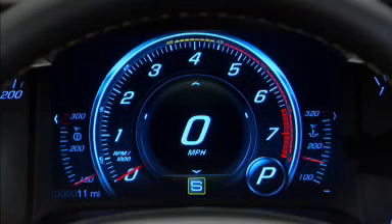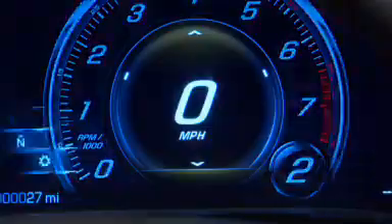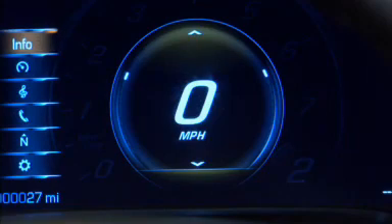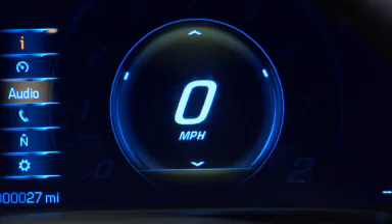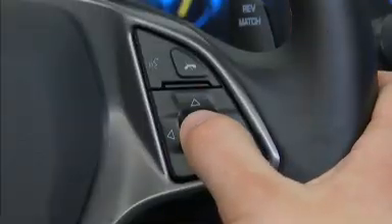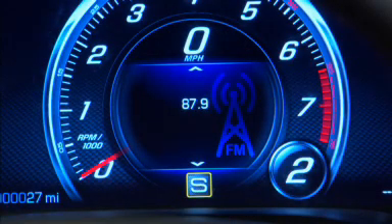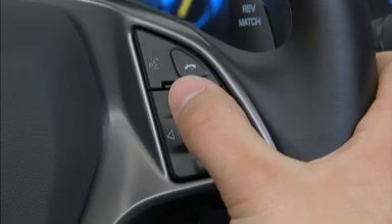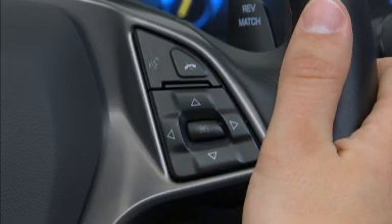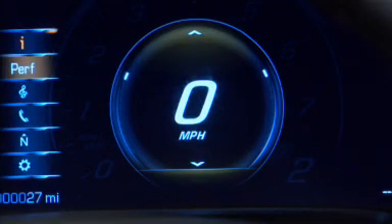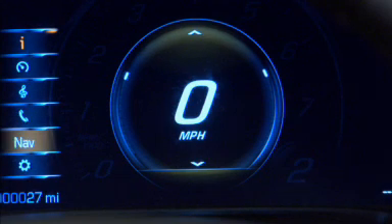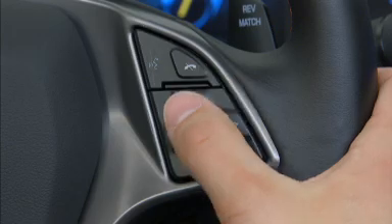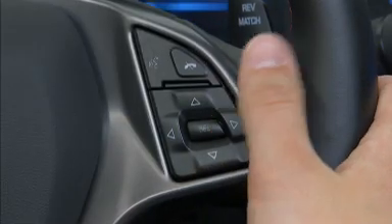Here are the basic control methods. Press the left arrow to access the list of cluster applications. Use the up or down arrow to scroll through the list, and press in on the 5-way button to make a selection. Press the left button to access the cluster. Using the up and down arrows, you can navigate to specific selections, including Info, Performance, Audio, Phone, Nav, and Settings. To make a selection, highlight the item and press the Select button or Right button.